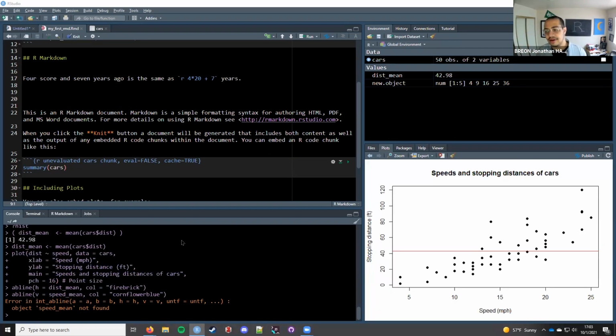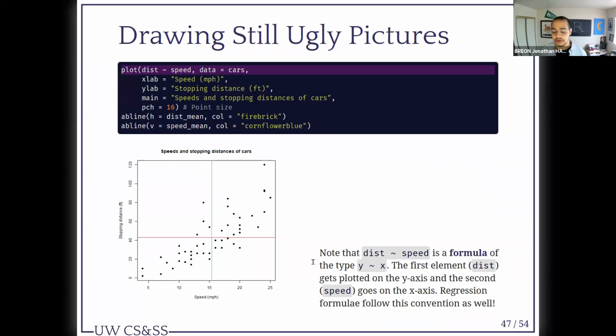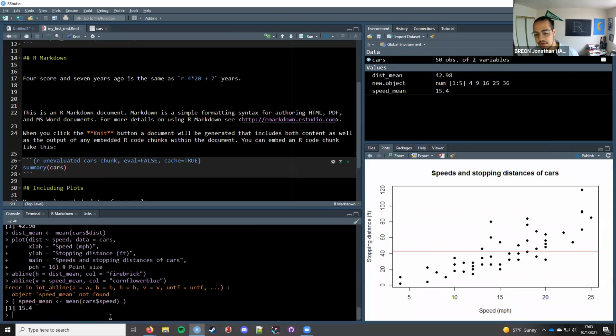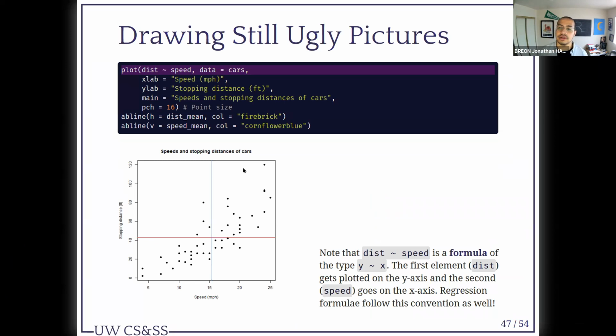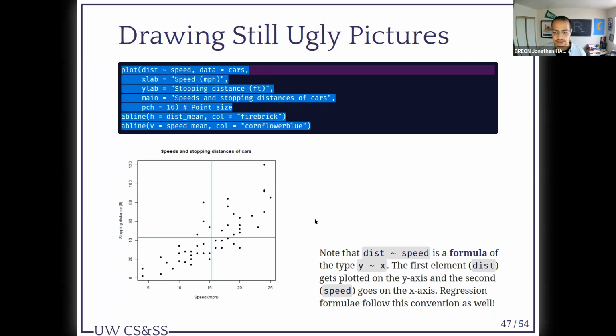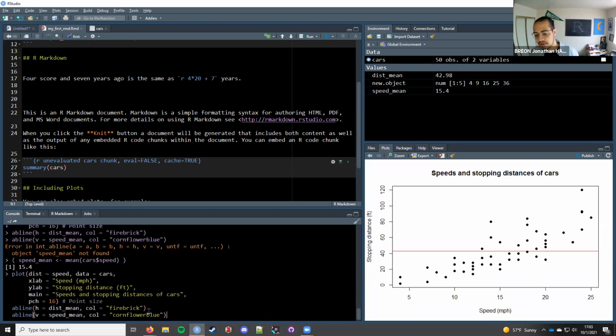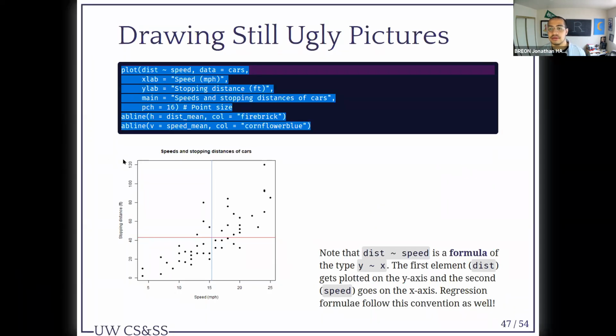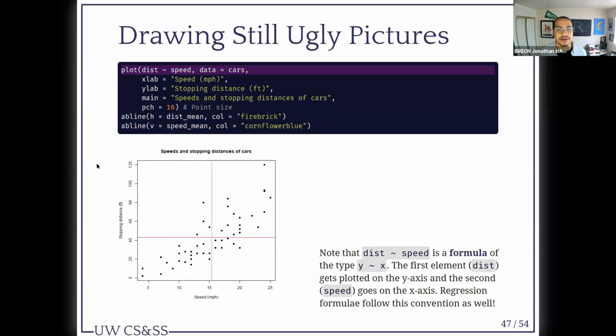Okay. Oh, excuse me. I did not create our mean speed object before running this. So I'm going to run this. Show you that it goes, and we'll produce the same thing from the slides. But I will also break down what all is happening in this code chunk here.